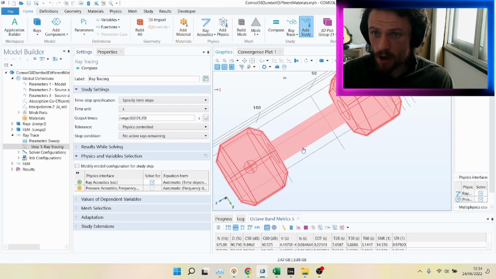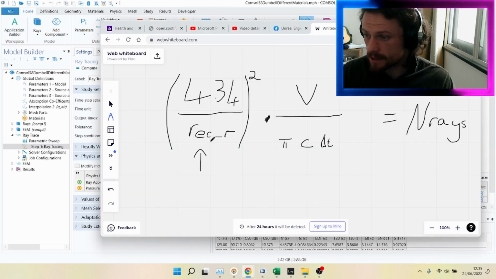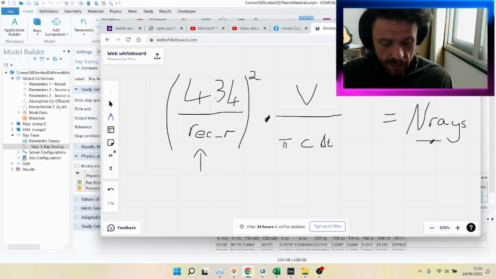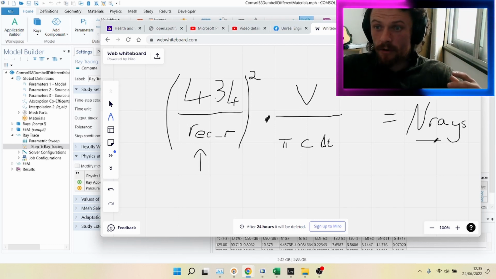It sounds like a dumbbell, but changing the number of rays. In our last video, we changed the number of rays according to the receiver size. So we've got this equation here that tells us the smaller our receiver, the more rays. If we use this equation, we get accurate auralization.